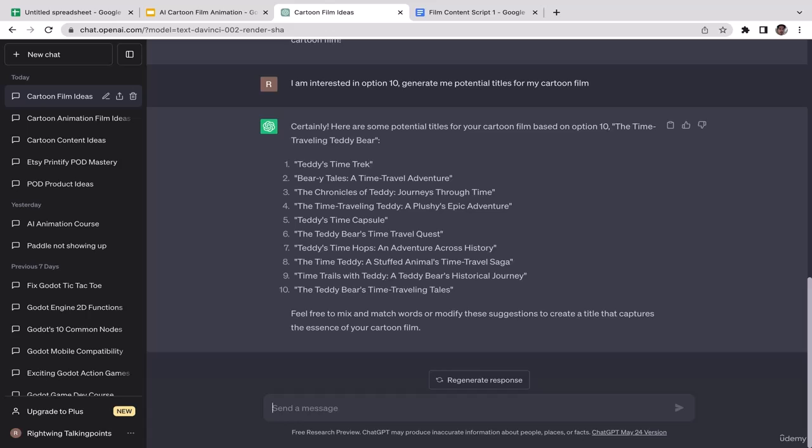We have Teddy's Time Trek, Bear's White Tails, The Chronicles of Teddy, Journey Through Time, The Time Traveling Teddy, Teddy's Time Capsule, The Teddy Bear's Time Travel Quest. I think I'm kind of interested in number 6. It looks like a pretty solid title, right? I think number 6 represents the actual content that we want to create. So let's go with number 6.